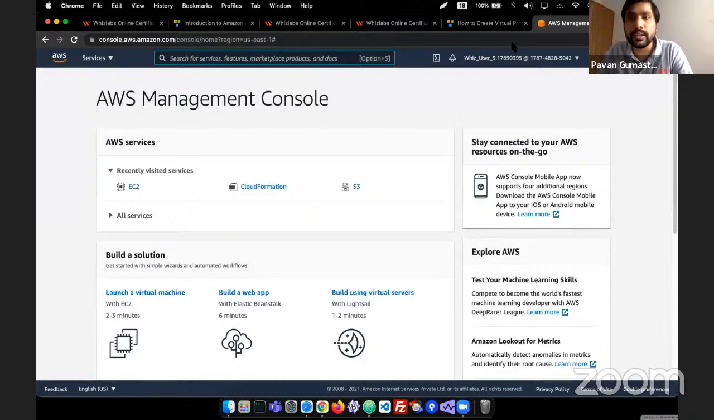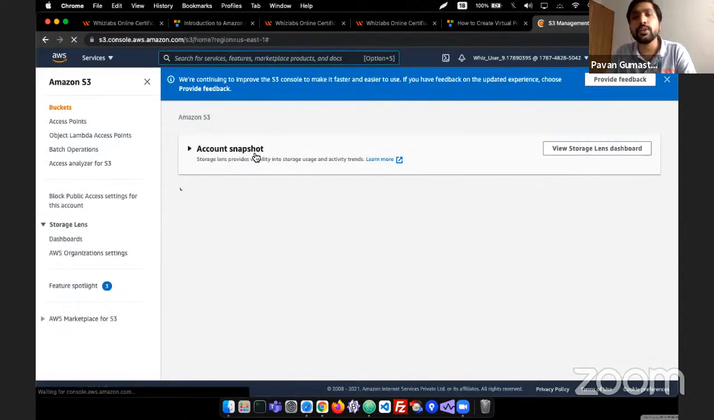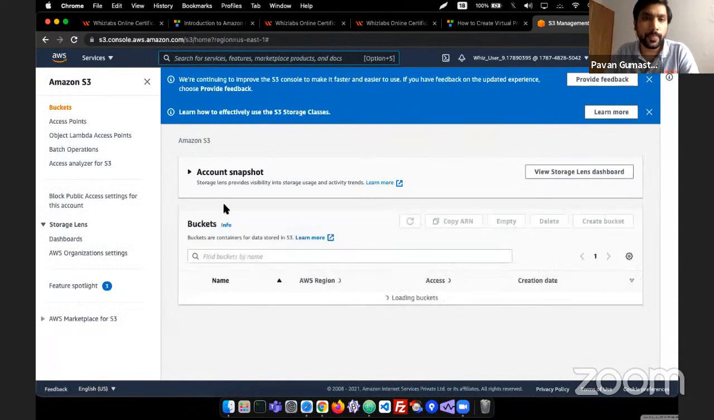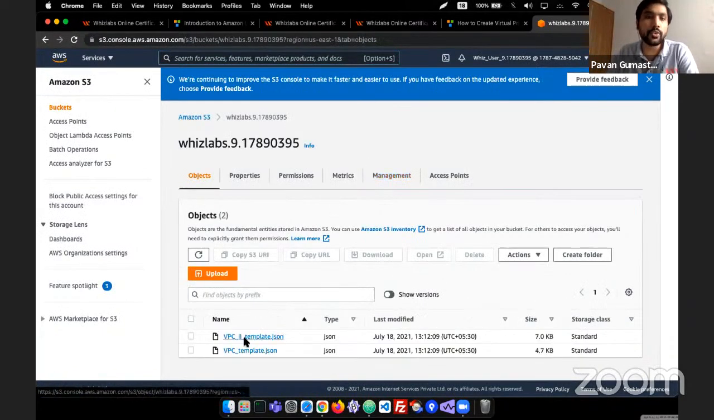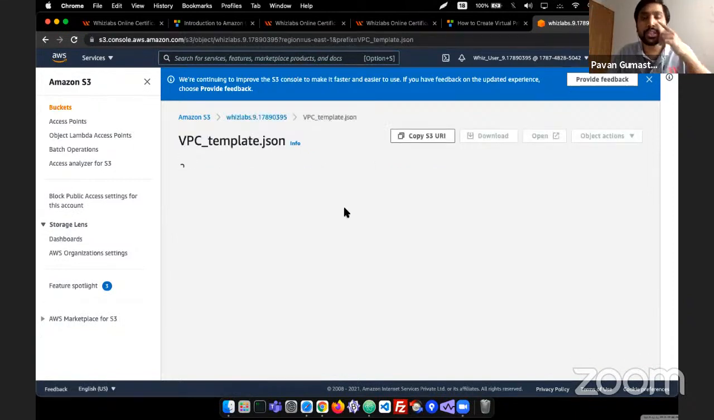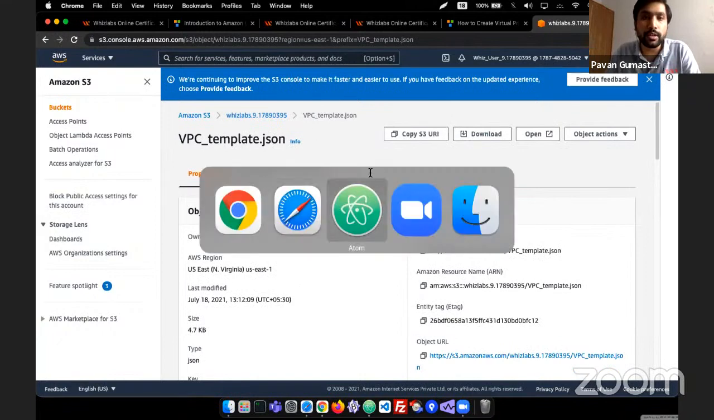So I just did the same thing again, and I clicked on this new lab. I have started this new lab called how to create a VPC using CloudFormation. So now I'm going to click on S3. Again, we are going to S3, and here you will be able to see 2 templates. Let's click on the first one. Just like the previous one, you can copy this URL and download this file to your local machine.